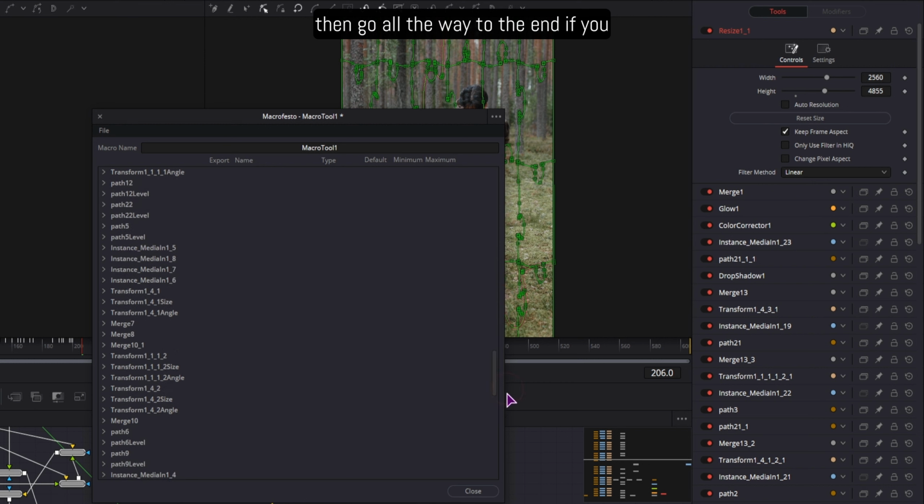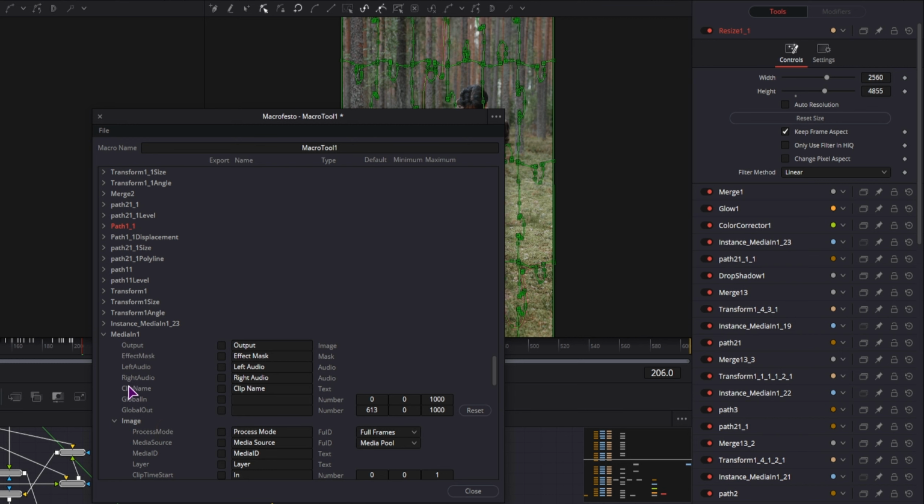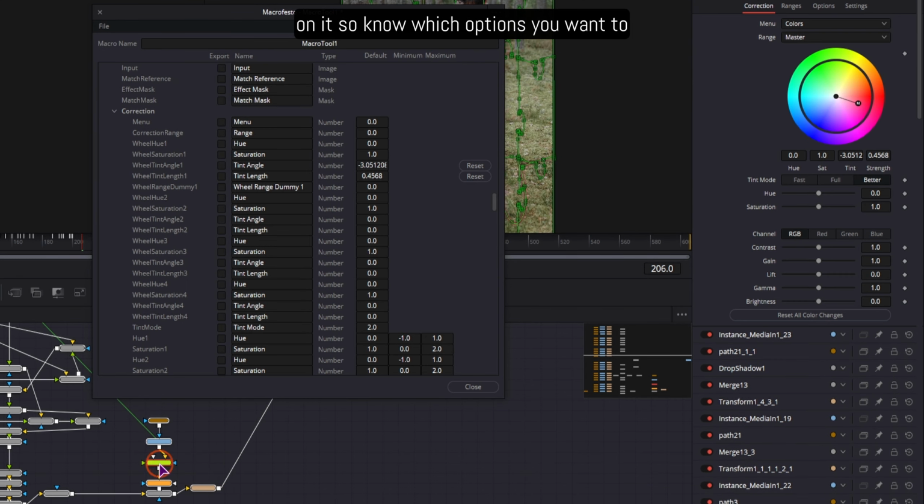You will then go all the way to the end. If you have selected the nodes as I have done, in the media in, you will click on clip name, change the clip name to what it will say in the label, media clip, so you know what it is. You have the color corrector node. You can also click on it, so you know which options you want to enable.